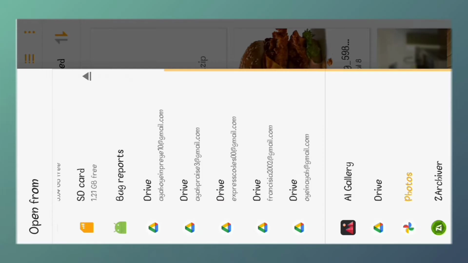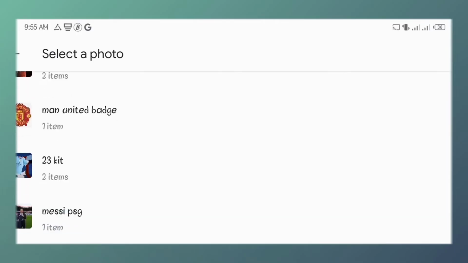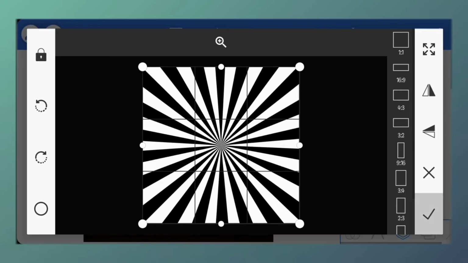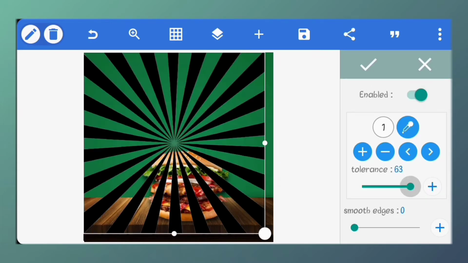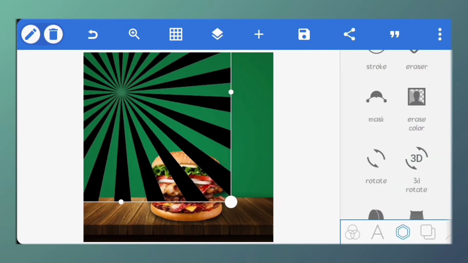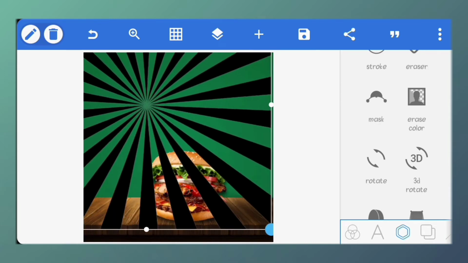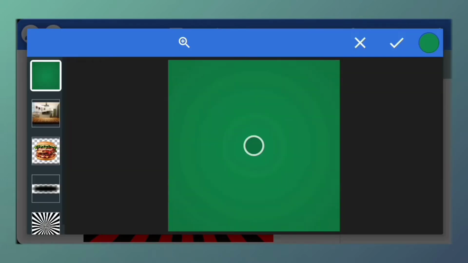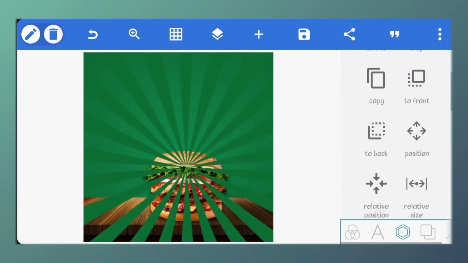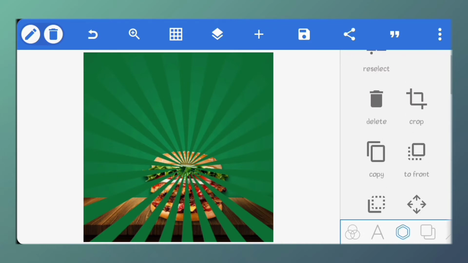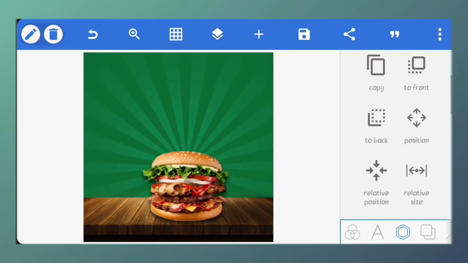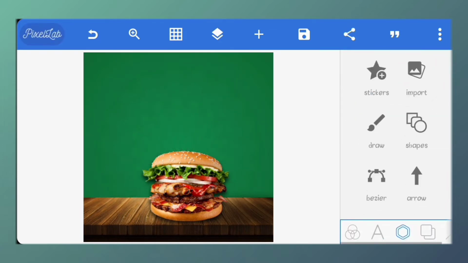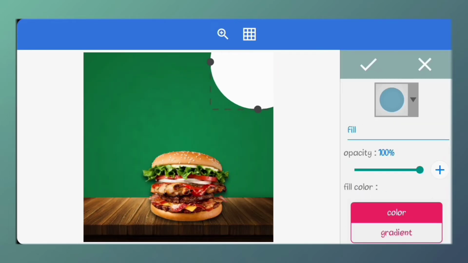Let's bring in the last image we'll be using. Erase the white color from it. I'll just scale it up really big so the part where the lines meet will be at the center. Set the color to one of the green colors from our background gradient. Now, reduce the opacity to 10%. Next, create a circle and place it at the top right.